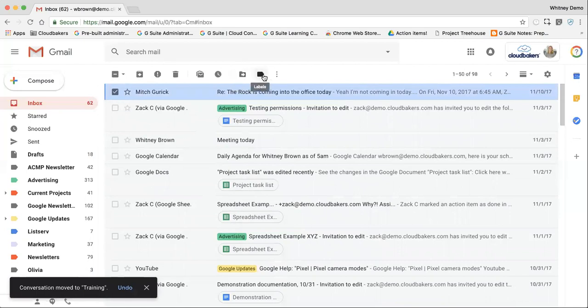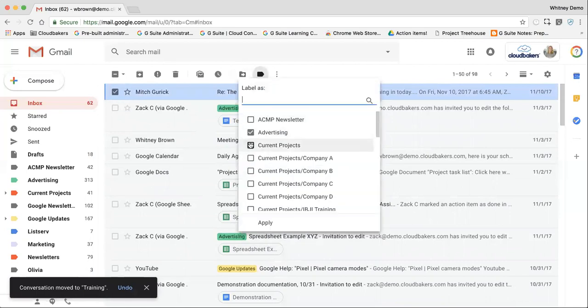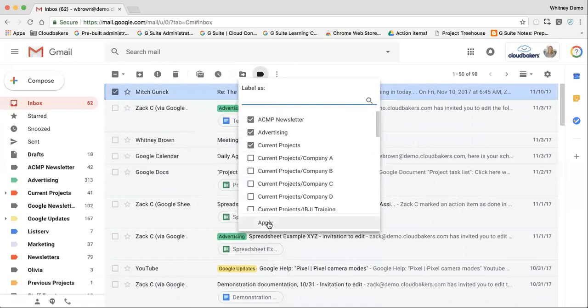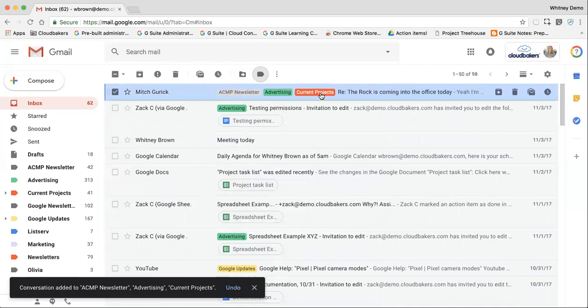Right next to Move To is the Label action button. This allows me to add labels to messages in my inbox while keeping those messages in the inbox as well. So you'll see now that those labels have been applied, and when I'm ready to move that message, I can use that quick action Archive button again.